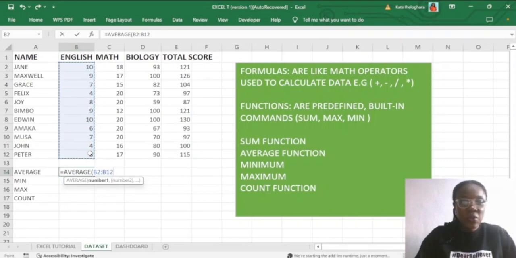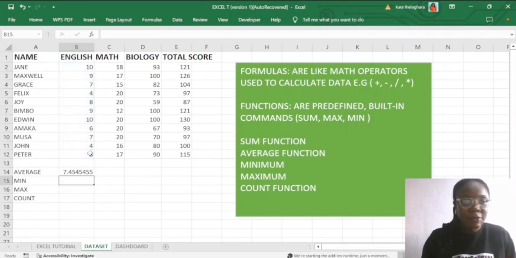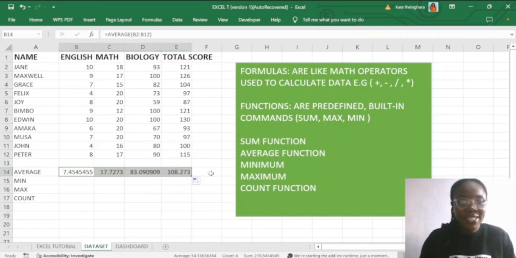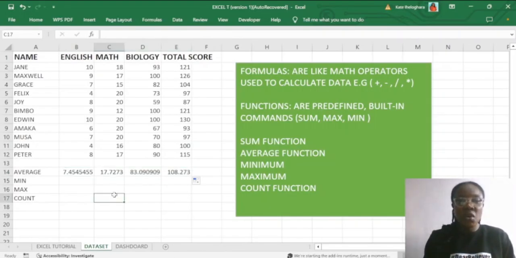So after selecting, you close your bracket. After that, you hit enter. So we can go ahead and do for mathematics, biology, and the total score. You're just going to click on the cell and drag down. You see that it automatically calculates the average score of mathematics, biology, including the total score. So the average total score for this particular spreadsheet or data set is 108.273, right?